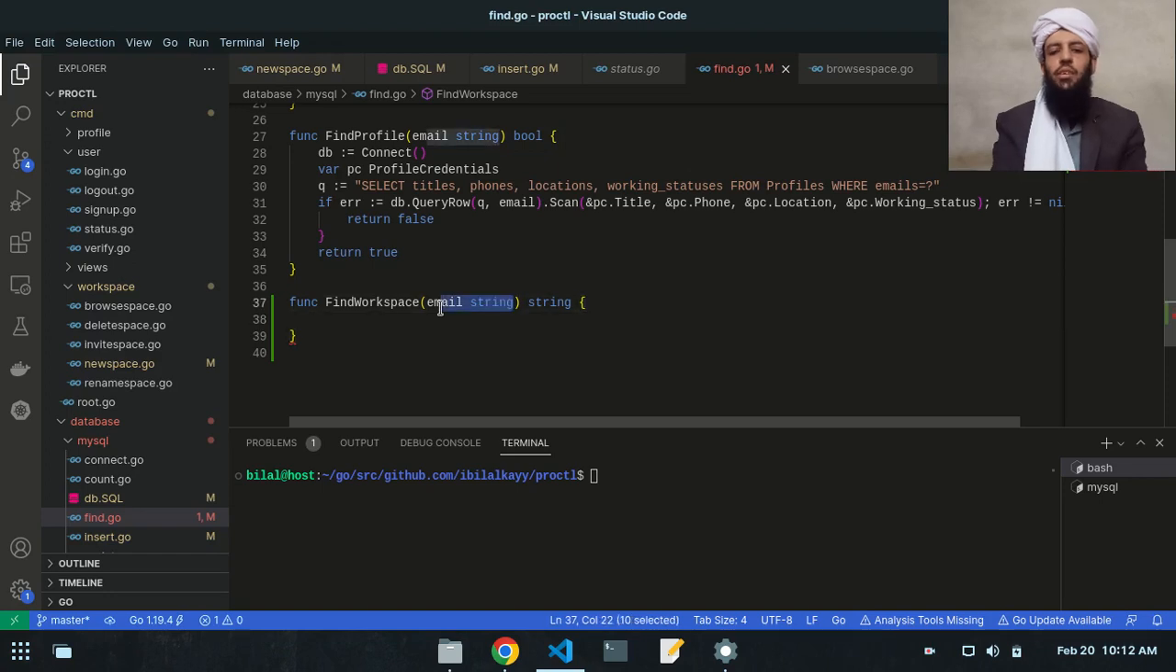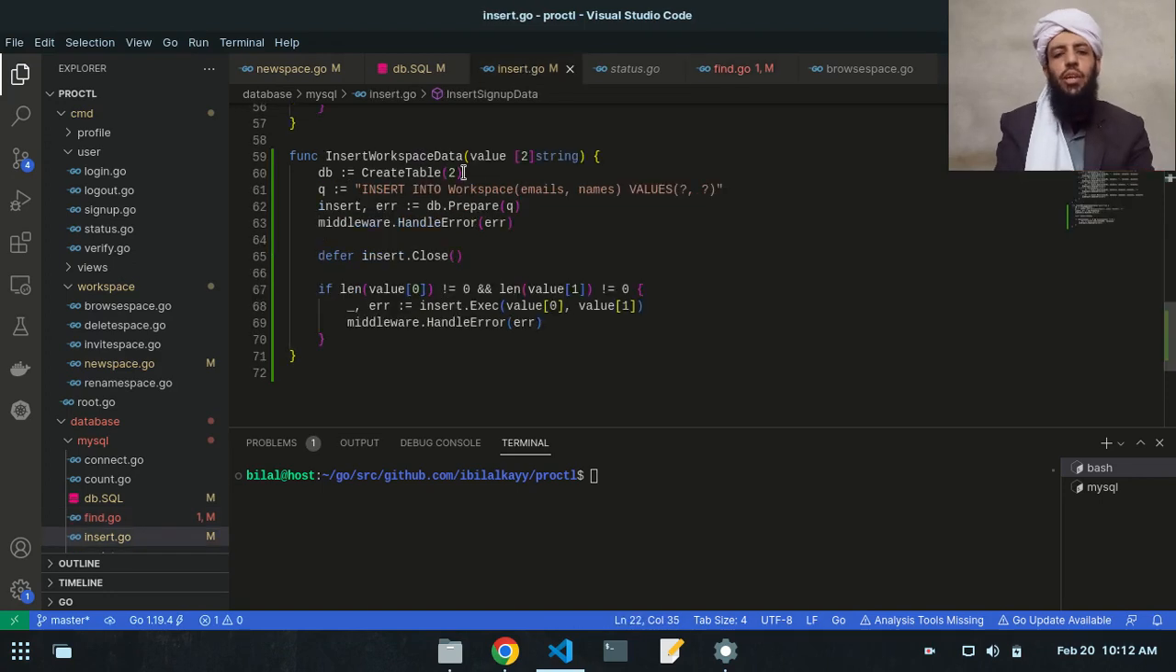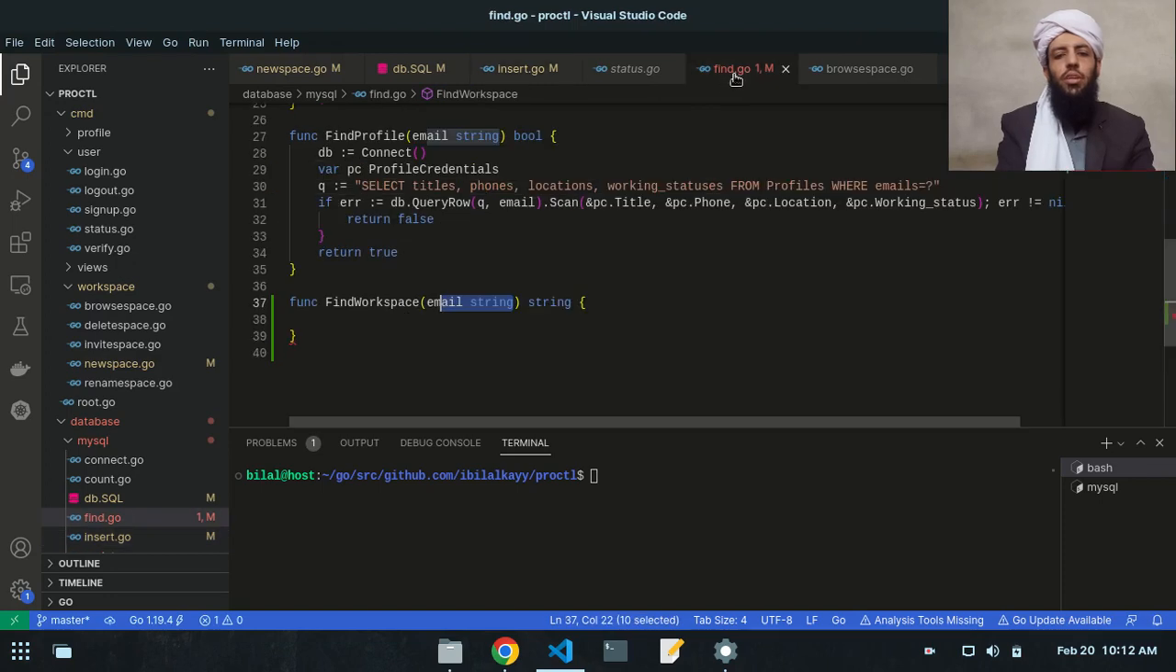Alright, so the thing that I have put in the insert.go file, as you can see here, is the email address and the workspace name. So when the user will find the workspace, he will find it based on this email address. Alright, so that's the thing that I have entered like this.